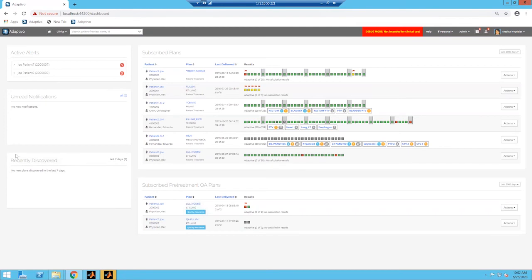So I'm logged in as a user. This is a web-based tool, so any computer within a hospital or clinic network can access the server. You can kind of work from the active alerts menu. So any active alerts that are existing in the software are displayed to the user here in the active alerts area, so you know which patients require review.